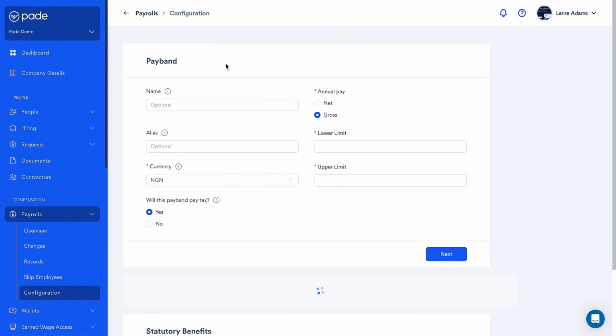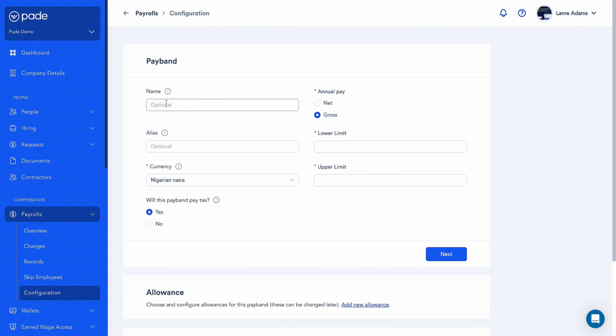So in the configuration, you click on the pay bands, and then you click you want to create a pay band. So you have the option of naming what this pay band would be. We could name this beta, and you choose annual pay and say gross, and then what the lower limit for the gross is. So you could say 2 million.